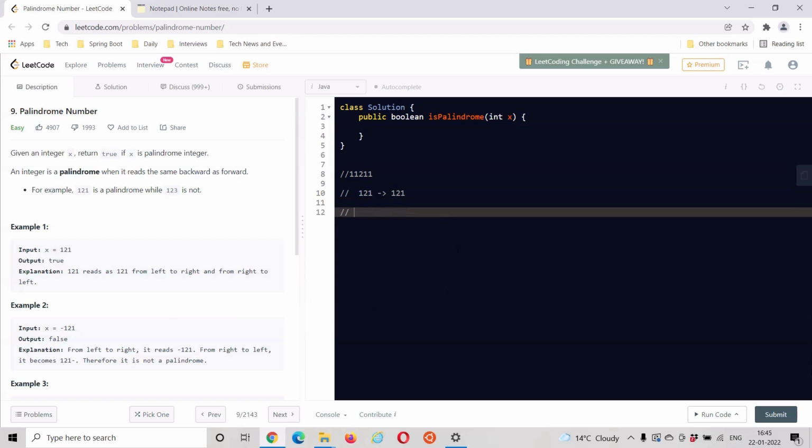Let's check some other test case like minus 121, or 222. In fact, it's not a palindrome at all. Let's take minus 1331. It cannot be a palindromic number, because if we reverse it, the number which will come is 1331 minus. So there is no meaning to such a number. It can't be a palindrome. So one case is that any number which is not positive cannot be a palindrome.